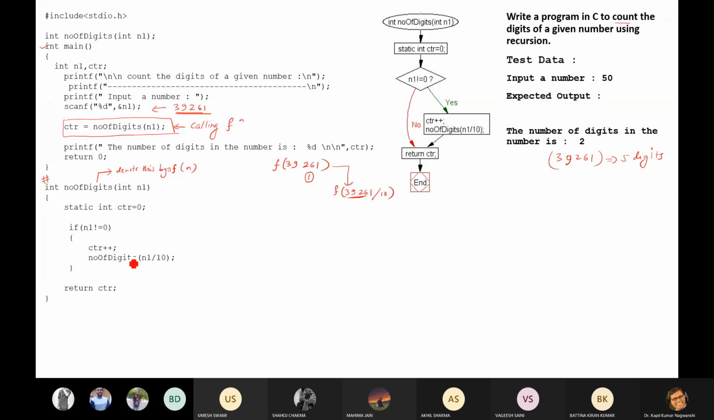And now this function will be called. The first recursion call will start. Now this function goes here again, because we are still inside this loop. This function will call this function, and the new number is 3926. Is 3926 equal to 0? No, it is not equal to 0. Then the counter value is 2. Here the counter value was 1. Okay, let me erase this circle.